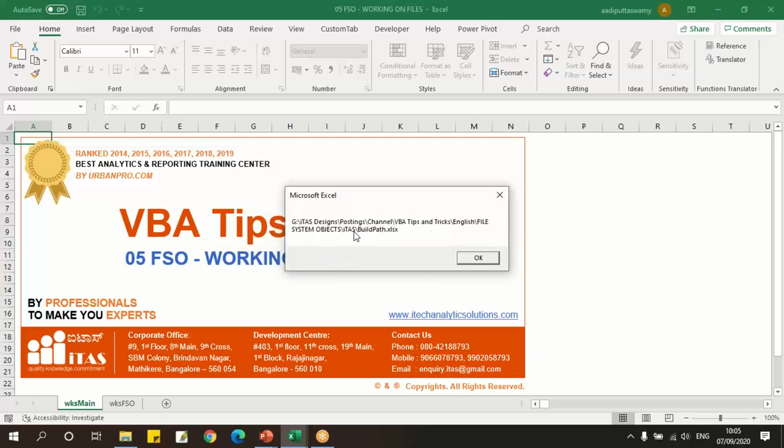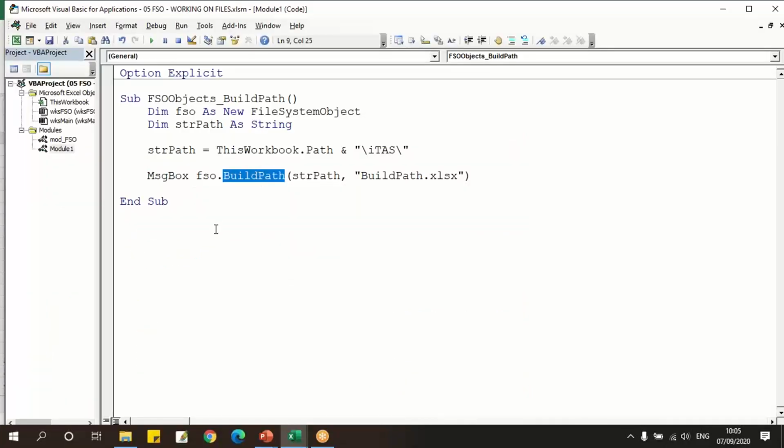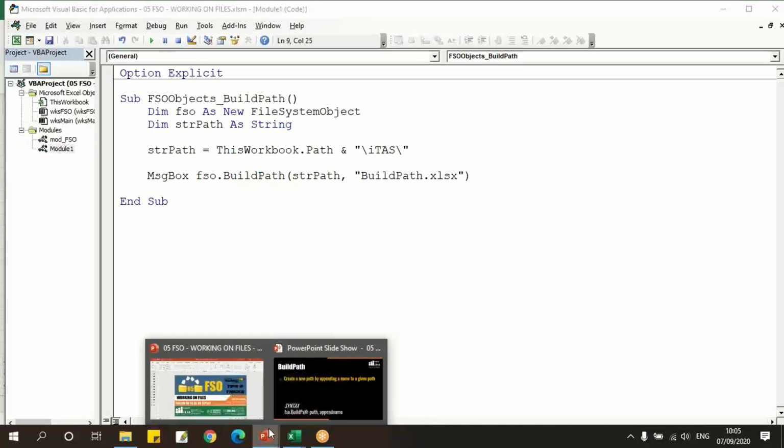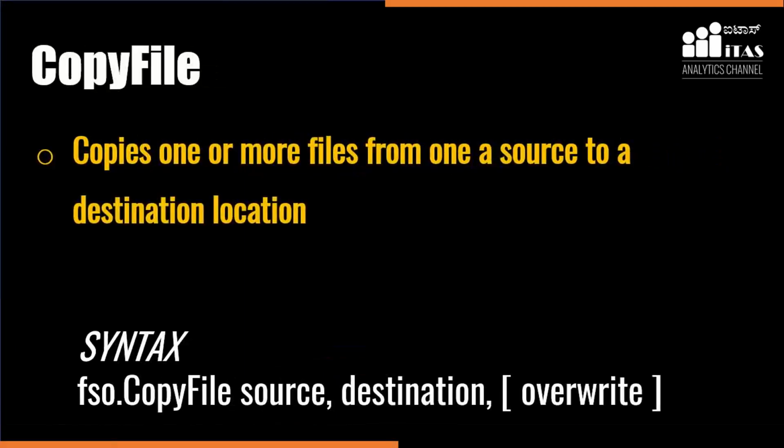So till here, this ITAS was the path we have mentioned. Build path is the name we have given. So the complete name will get appended by using this build path. So in case you are trying to append a name to another path, then you can use build path. Alright. Next one, copy file.